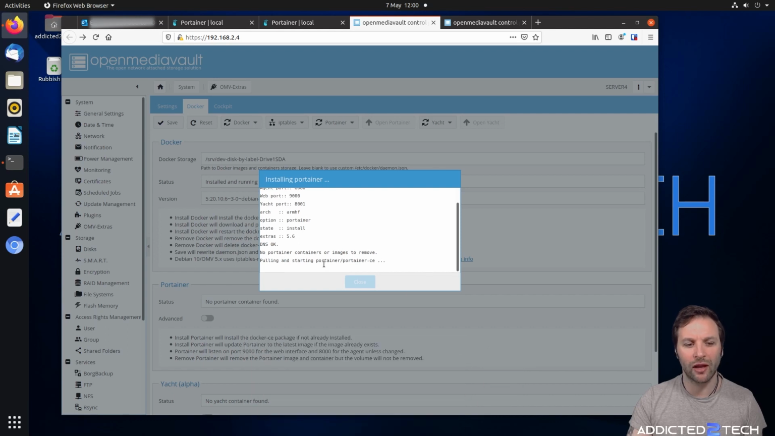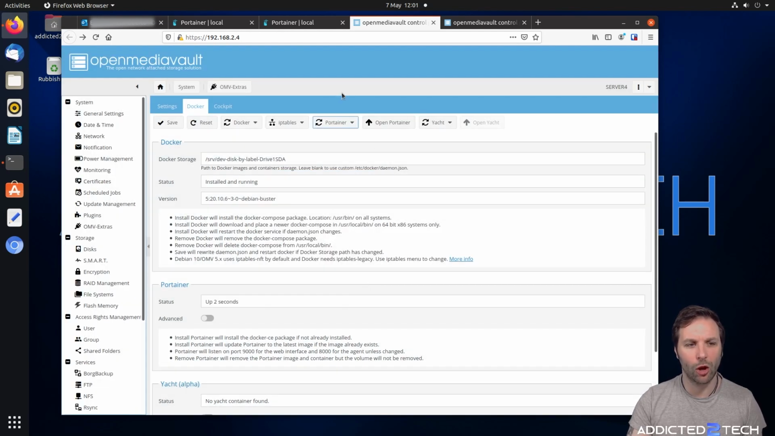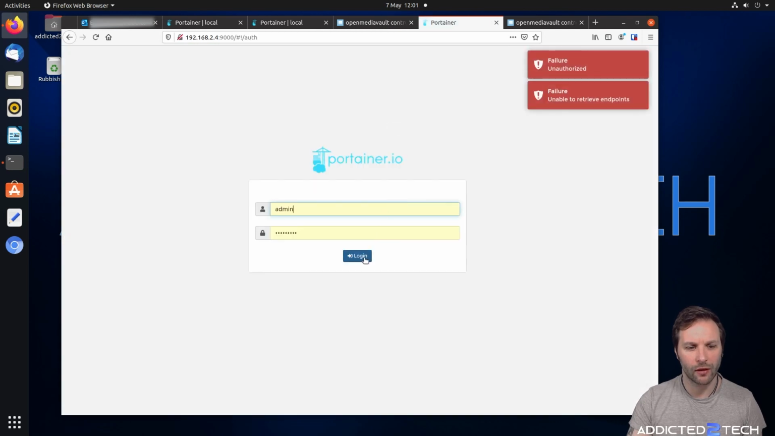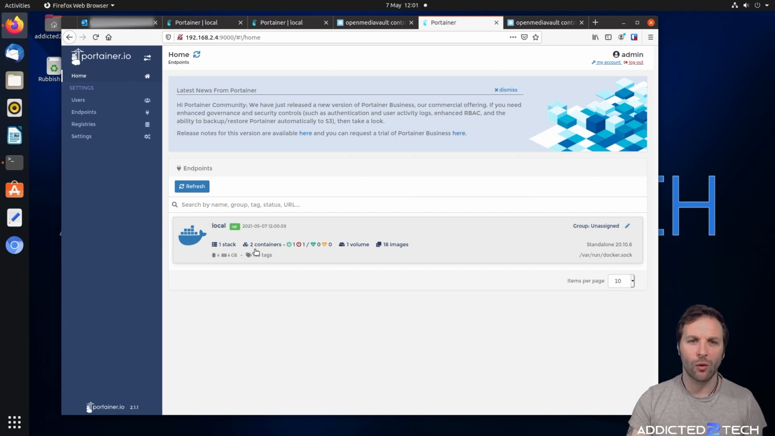So you can see it's pulling the latest image of Portainer-CE, which is Community Edition. That's the one that we're using. So now if you click close, and then we click open Portainer again, and we log in. Now you can see we're now up to date. We're on 2.11, and all our containers are still there. You can see that we have 2 containers on this server, and they're both working fine.